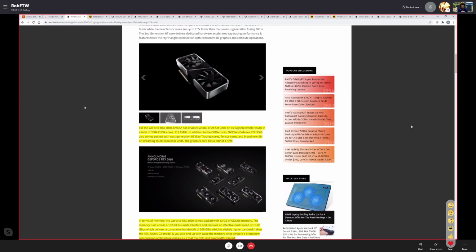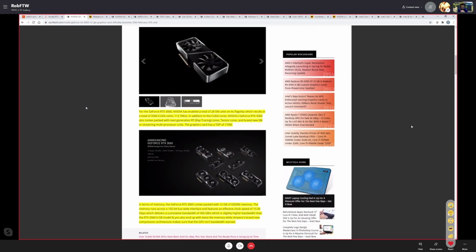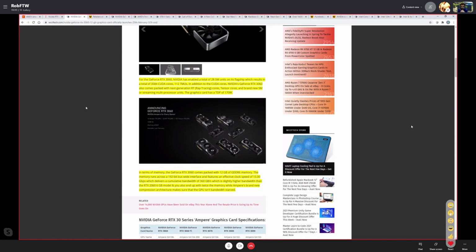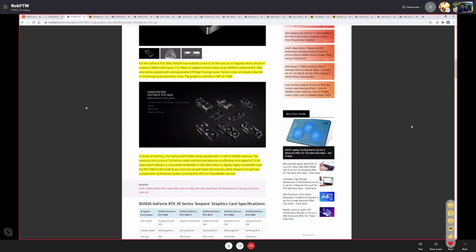So the 3060 12 gigabyte, we know, has 28 SM units, 3,584 CUDA cores, 112 TMUs, a TDP of 170 watts, and 12 gigabytes of GDDR6. It's going to be a good card. It has higher bandwidth. To me, it should be close to a 2080, between a 2070 Super and a 2080. This is where this graphics card is going to land in terms of performance, in my opinion. Which is quite good for a card at this price.